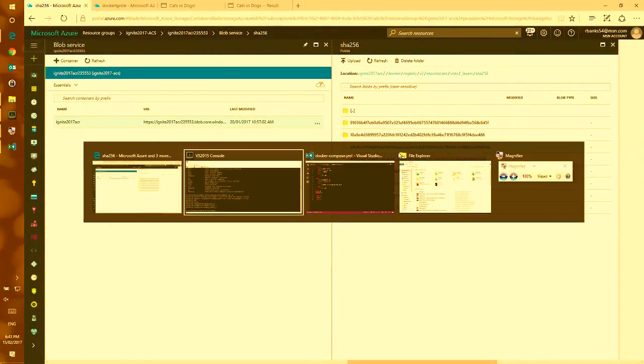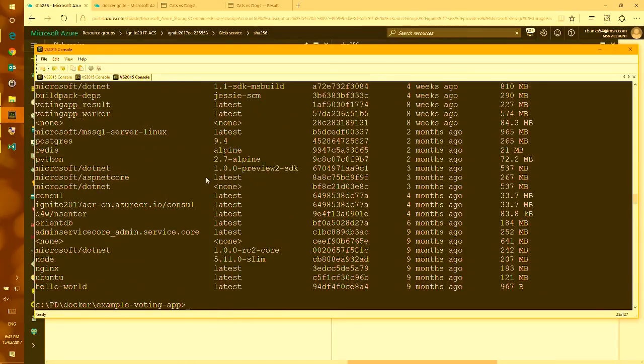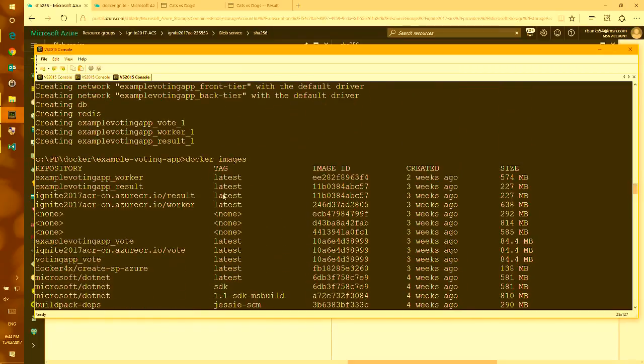If I go back to here and I go Docker images, you'll see some of these are actually sitting in here. I've got, just here, there we go. Ignite 27, Azure Container Registry on azurecr.io. That's where they live. If I want to access those things, I simply use the Docker login command.